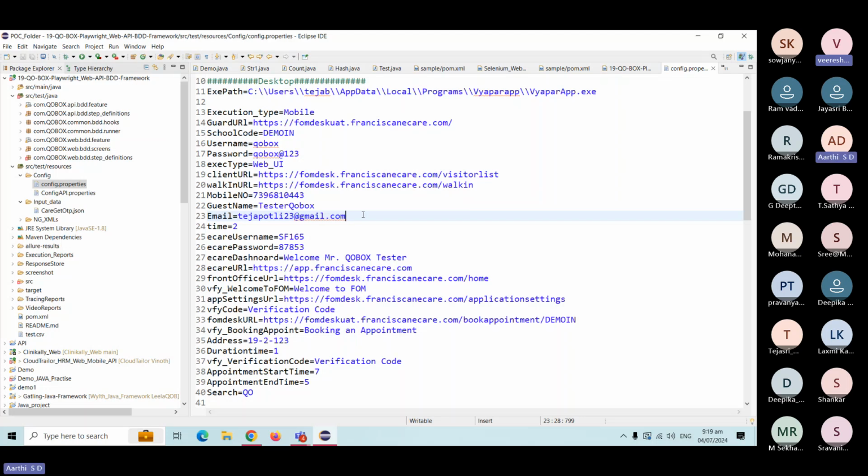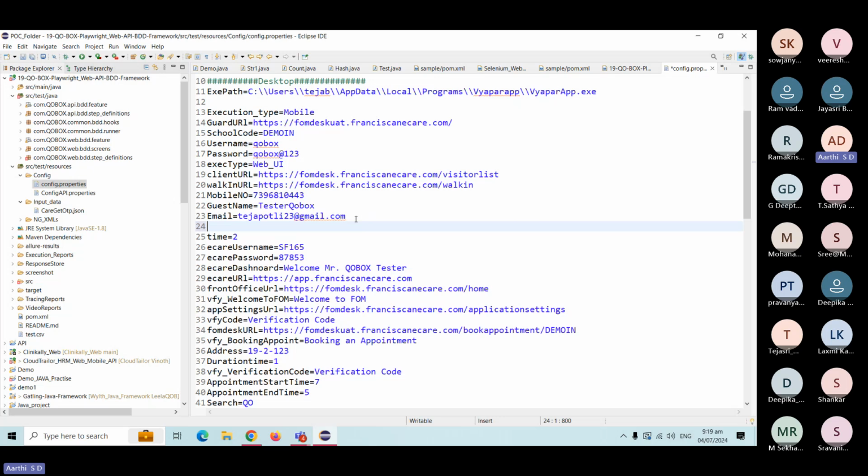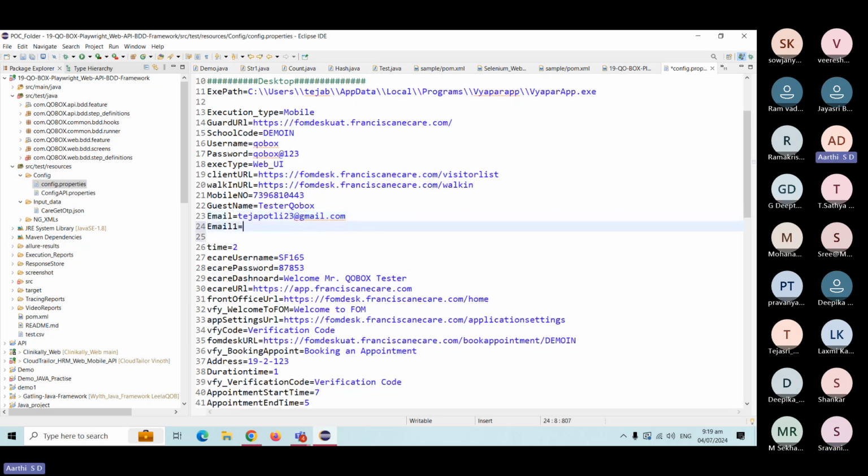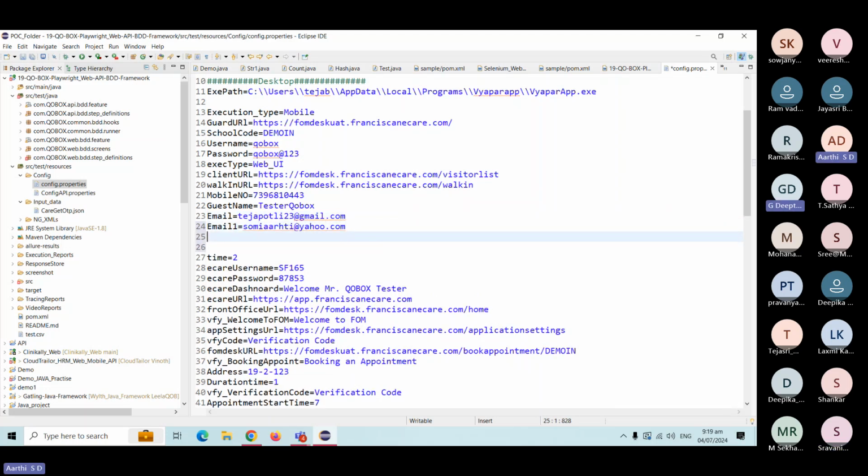You can create another one, but it will take the first one only. If you want to create another one, you can give the email ID some other name and pass the value. And in the data provider or in the methods where you have written it, there you have to provide email one. In this way, if you use this email one, it will reflect in all the places. Okay. Thank you.